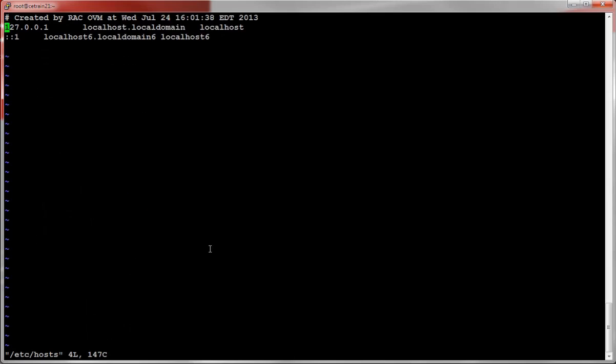Now let's populate /etc/hosts. /etc/hosts needs to have the public IP resolving to the public host name, and the virtual IP for each node in the cluster resolving to the virtual host name, so we'll go ahead and type this in now.